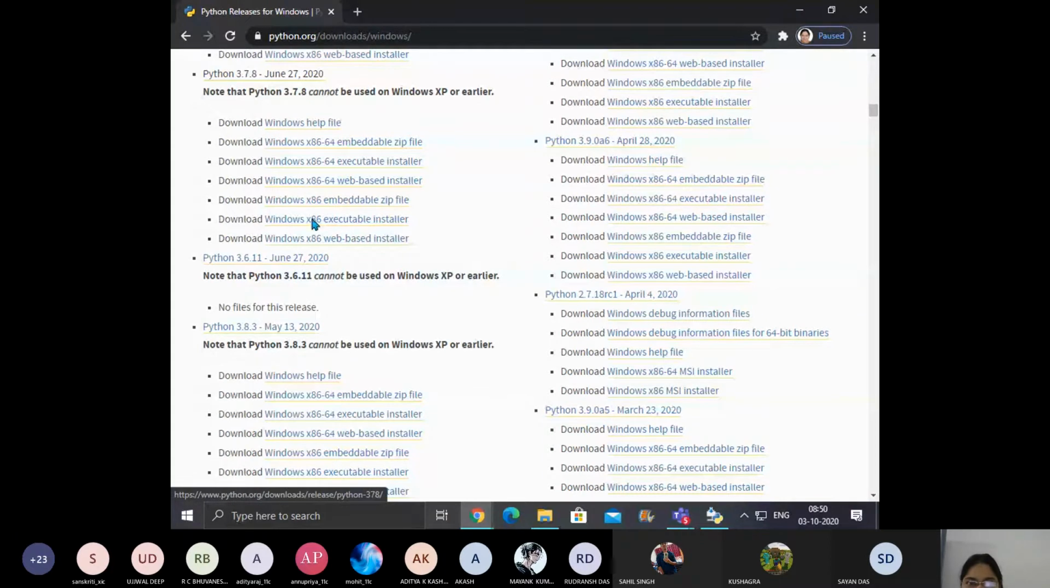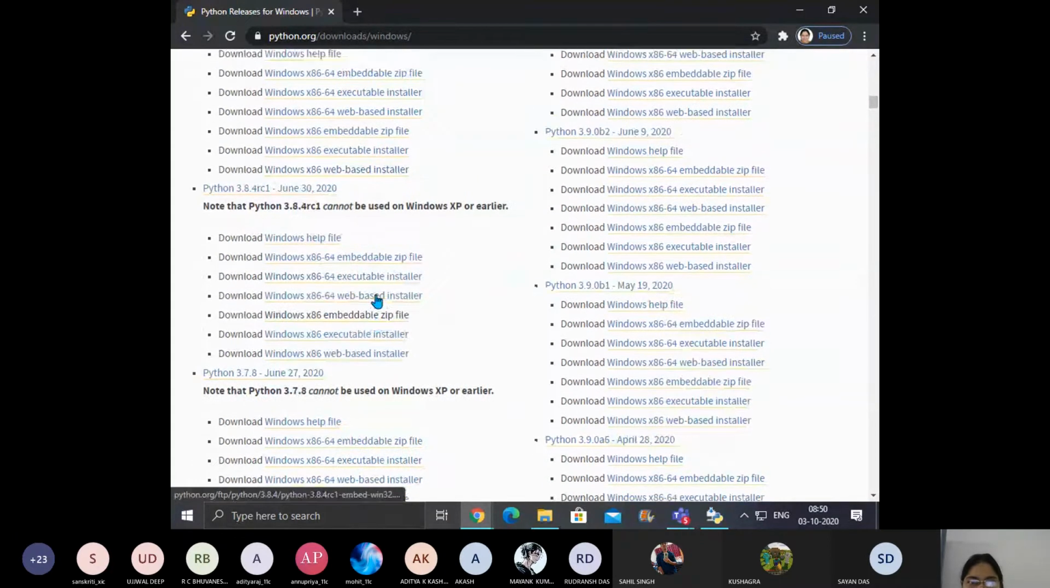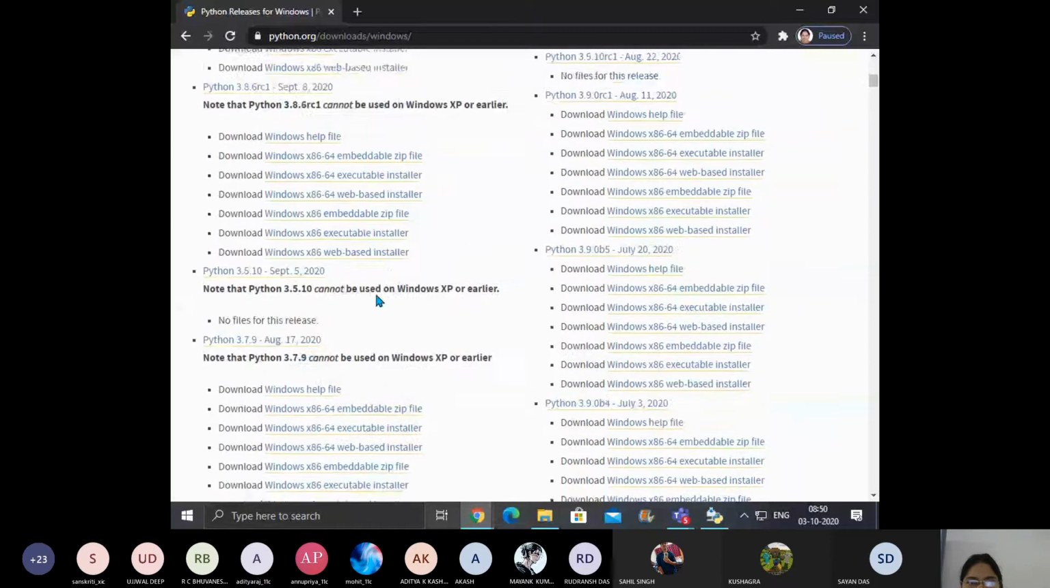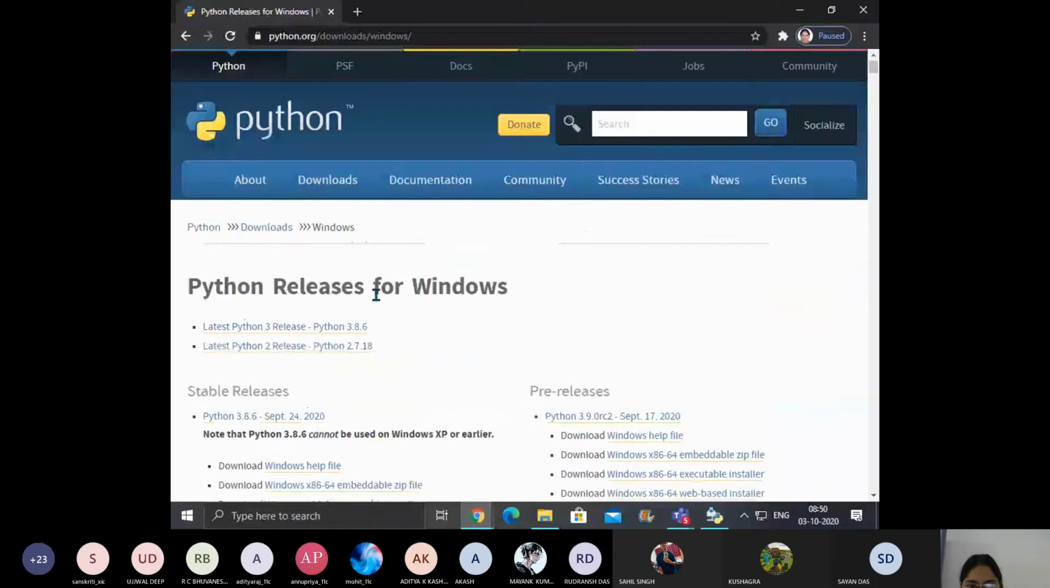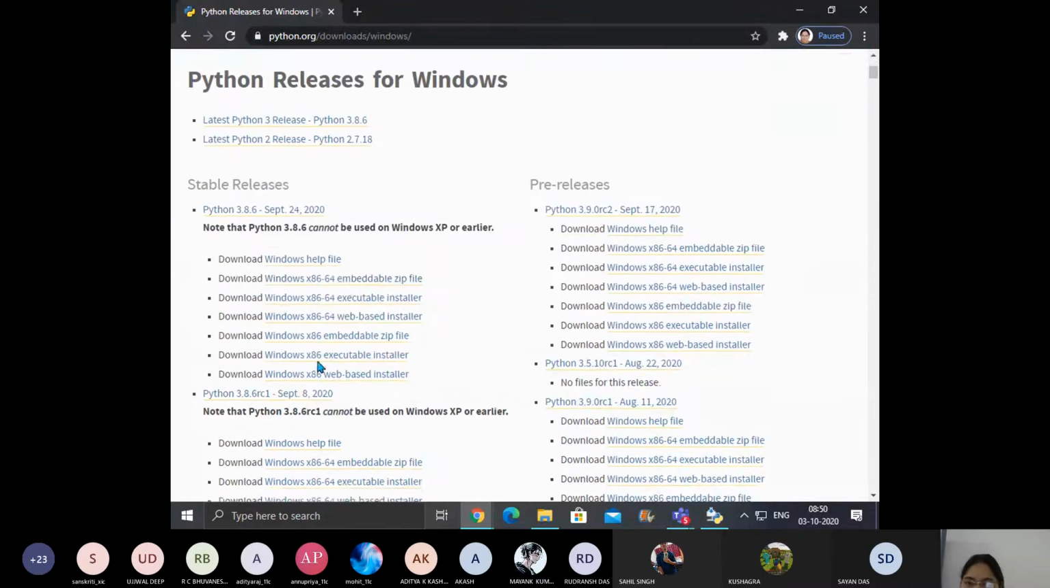Okay. So if you want to install the advanced version 3.8, whatever the recent version, September 24th, whatever bugs are there in the previous versions, they must have removed it and they have advanced it. Okay. So that version you download.